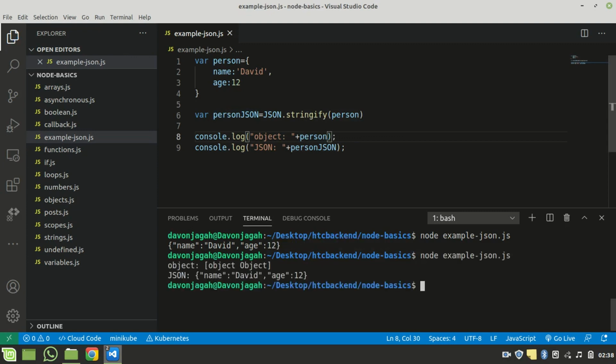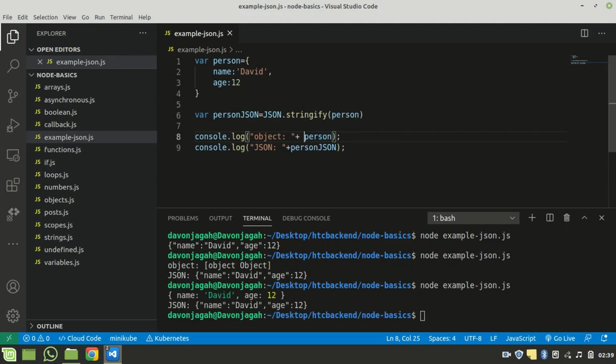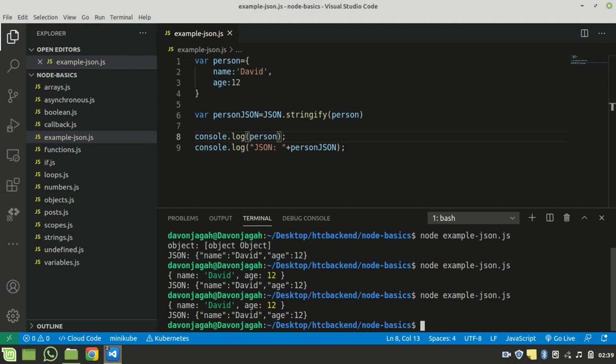So we can see, okay, we can't access the object in itself. What happened was that we were trying to append a string to an object, which is not going to work. So what we just have to console.log over here is the person object in itself, and when we run this, what we can see here is our object.